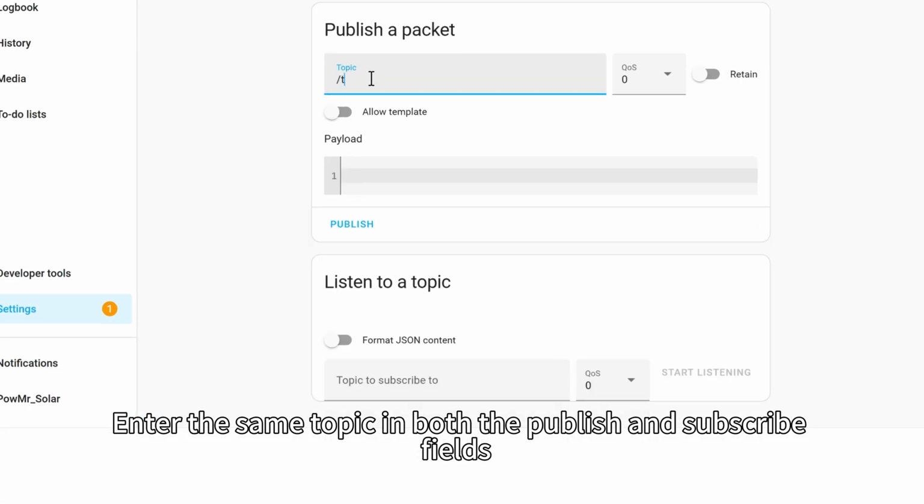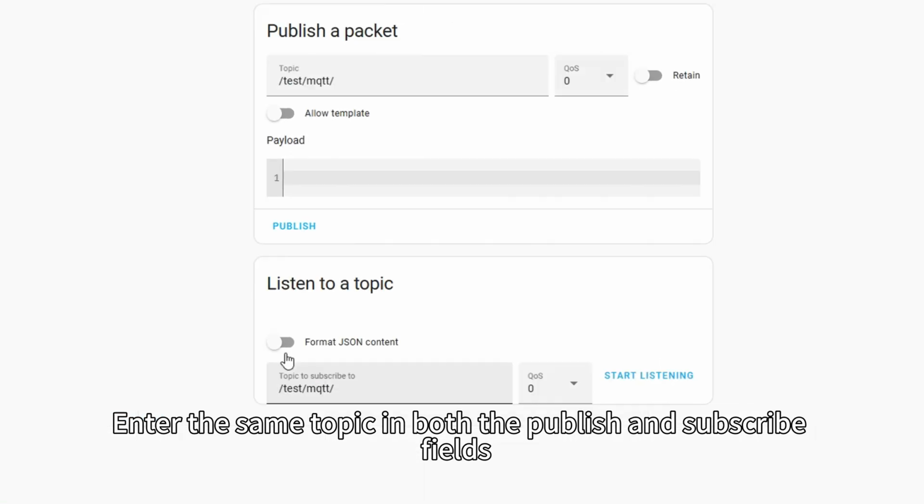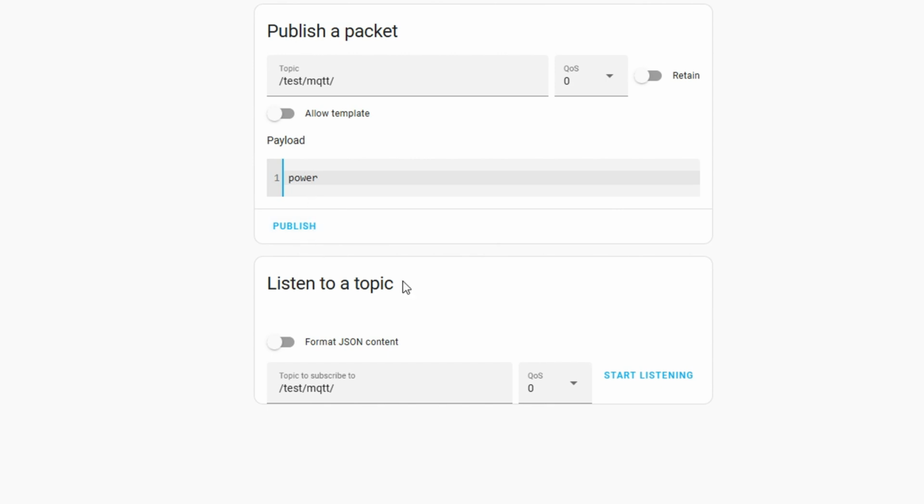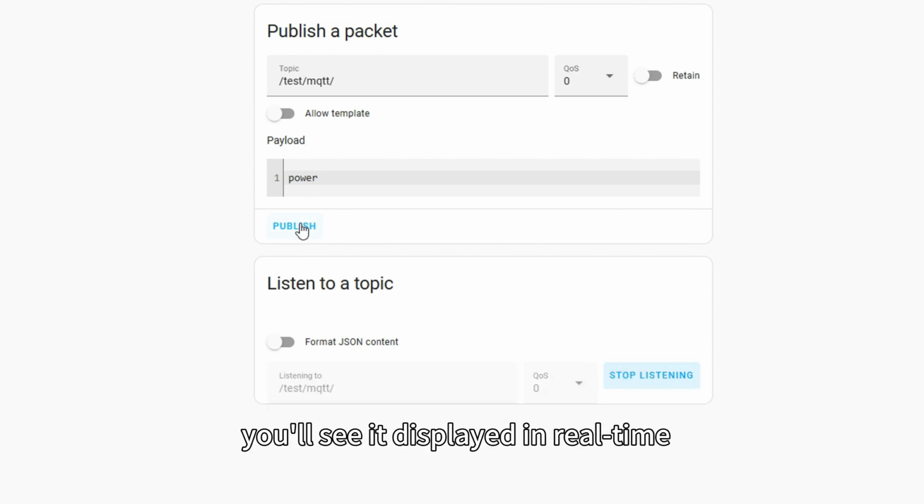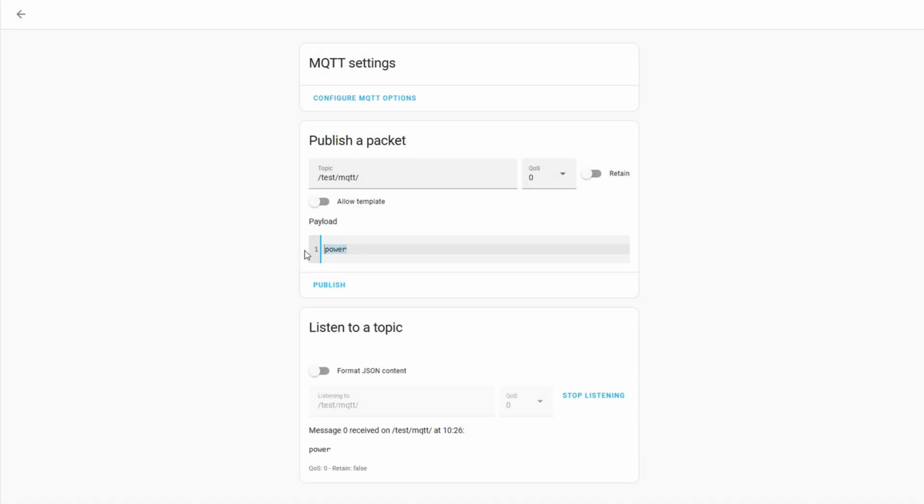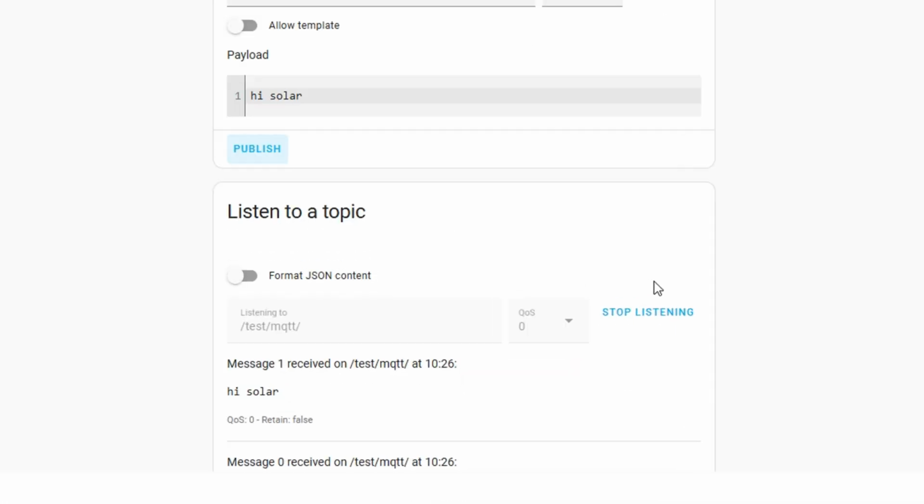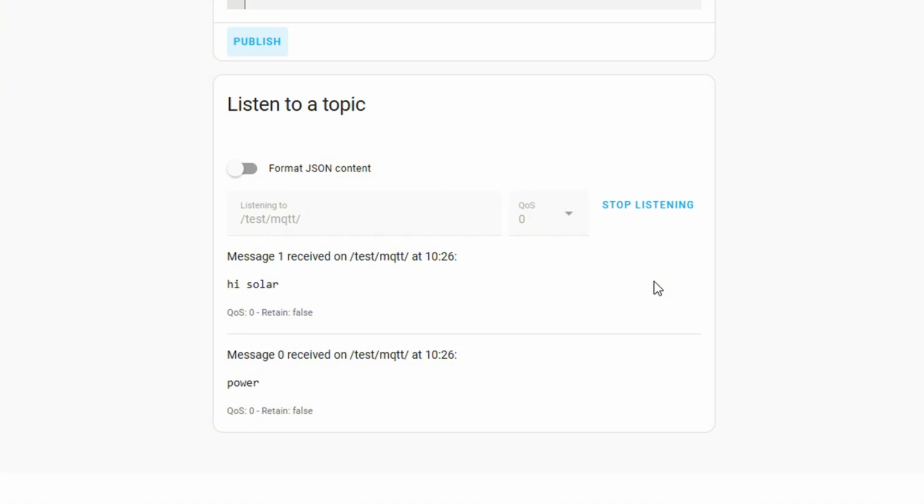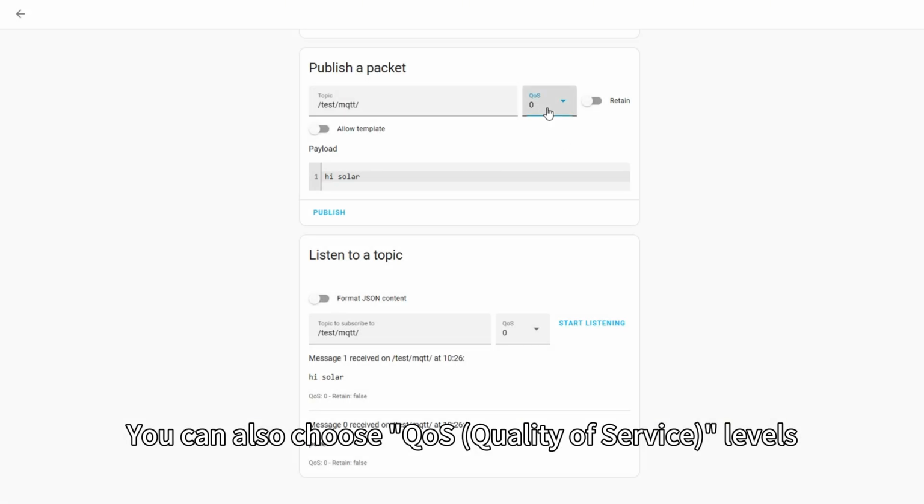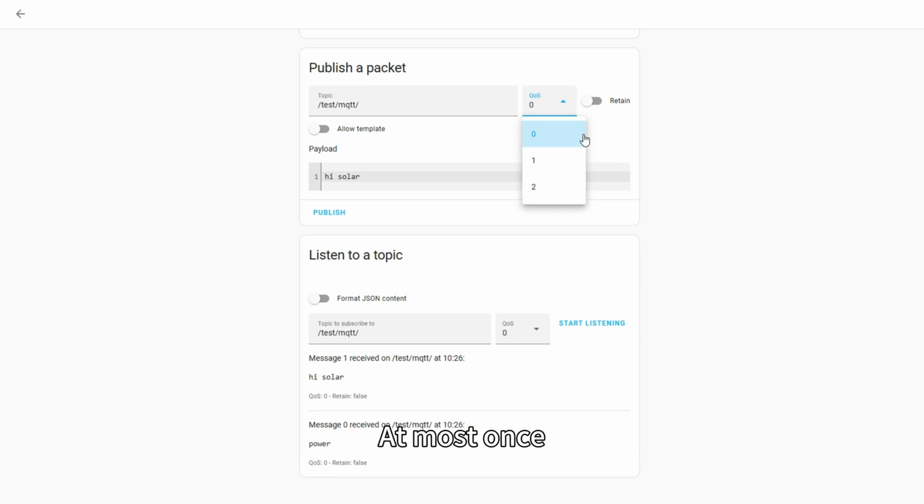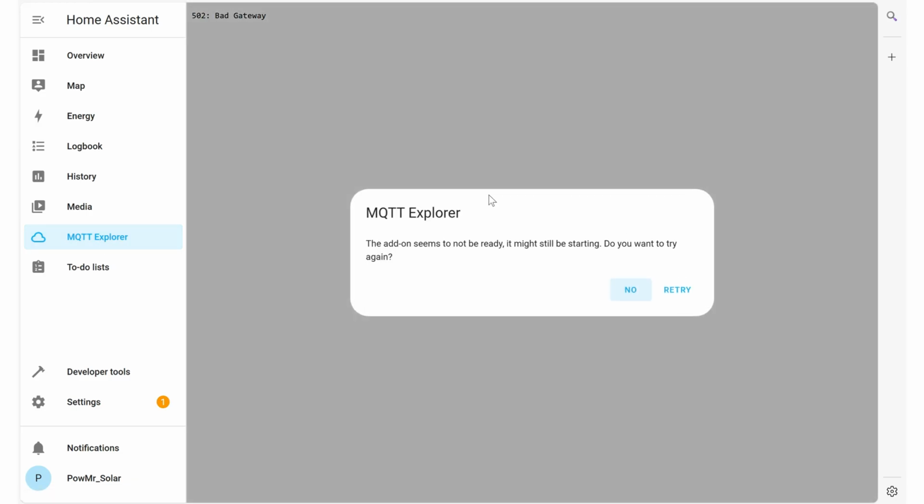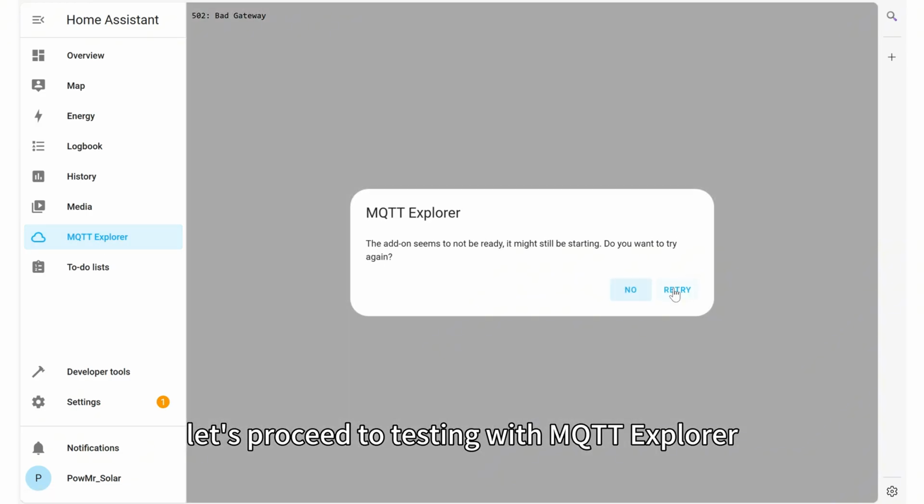Enter the same topic in both publish and subscribe fields. Add a sample payload. Once the message is received, you will see it displayed in real time. You can also choose quality of service levels. QoS 0, at most once, no delivery guarantee. QoS 1, at least once, may deliver duplicates. QoS 2, exactly once, reliable but slower.